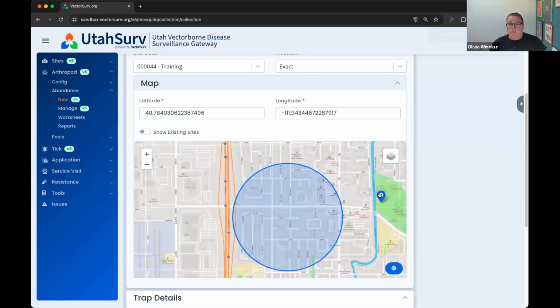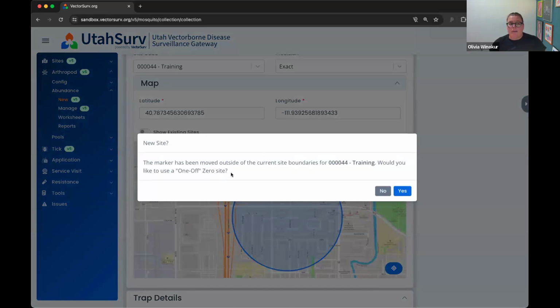Now, if I tried to move my trap outside of the buffer zone, I'm going to get an error. It's saying that the marker has been moved outside of the current site boundaries for this training site. Would I like to use a one-off zero site? So I just briefly want to talk to you about what zero sites are. Exactly what it says. These are one-off. So your site code is going to be 000000, but that allows you to put your trap anywhere.